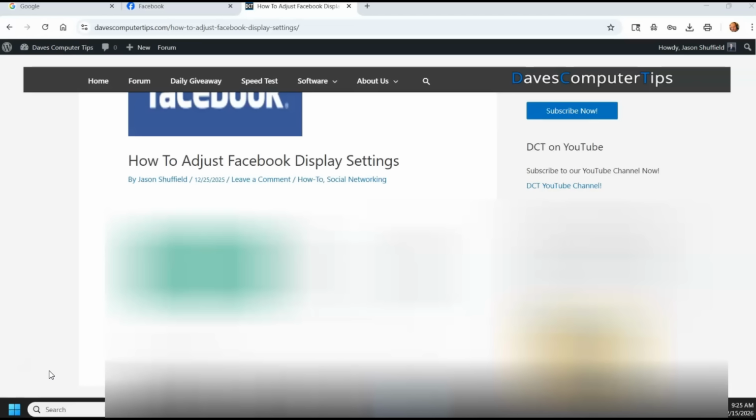This one's on how to adjust Facebook display settings. Yes, this week we're changing over to Facebook for one of these videos.